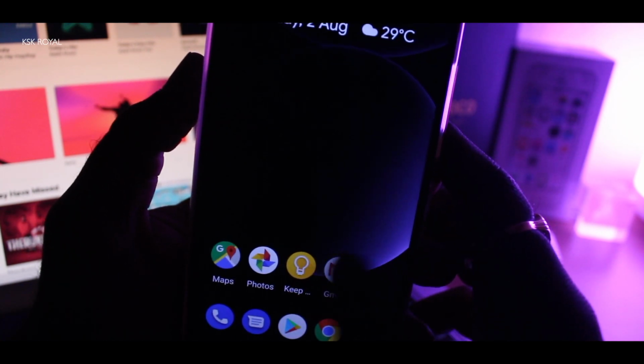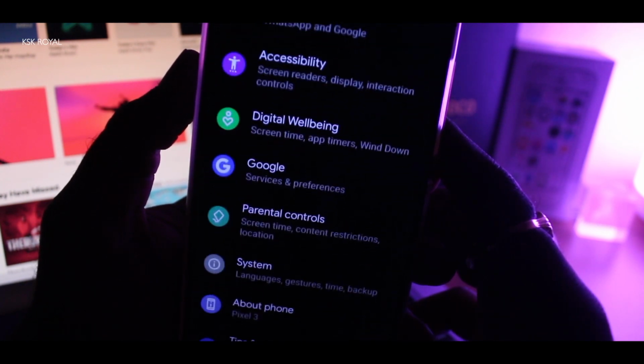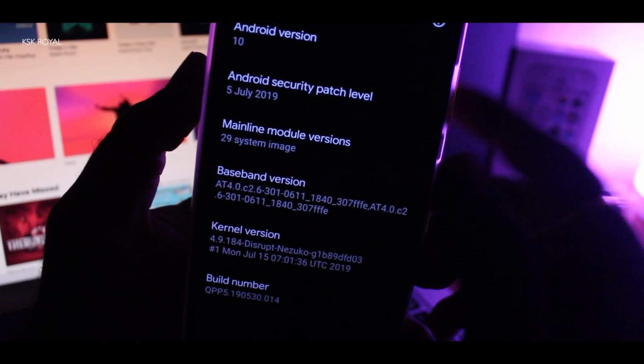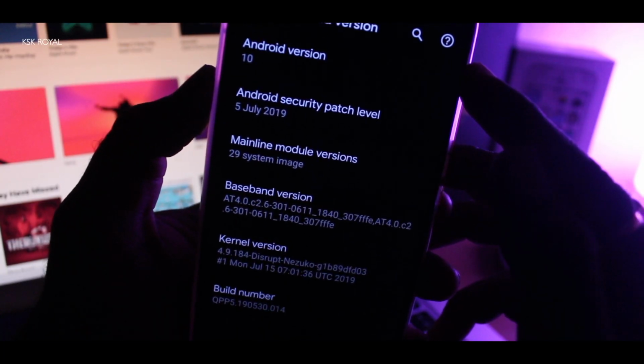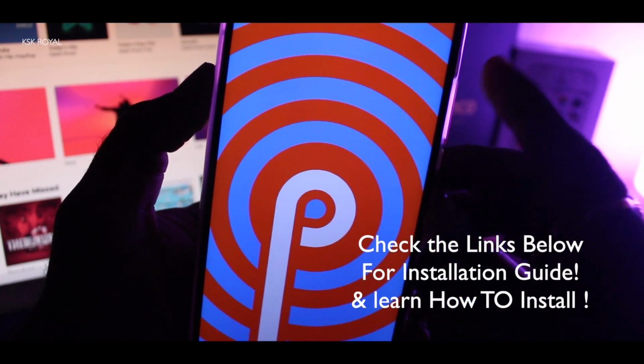Now, let me show you the version which I'm running by going into settings, About phone, and as you can see, the Android version is 10.0. If I tap on this version, it still shows the same Pie Easter egg, which is sort of a bummer, and Google hasn't yet updated it.